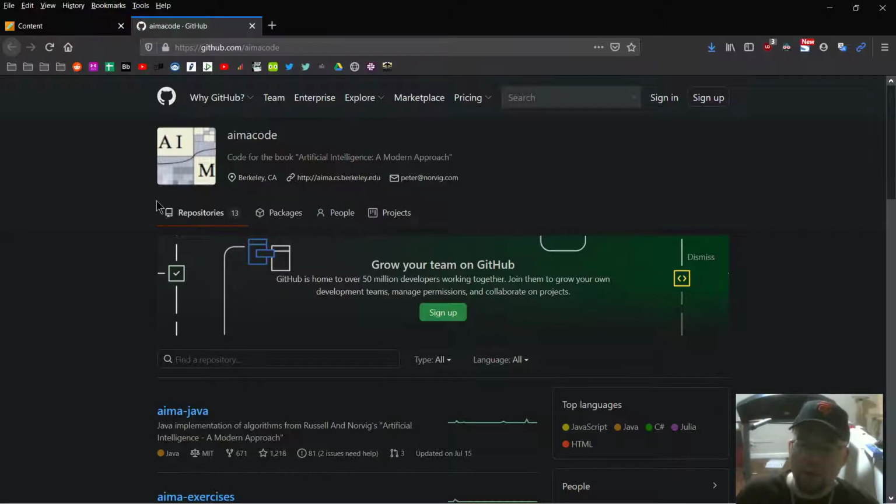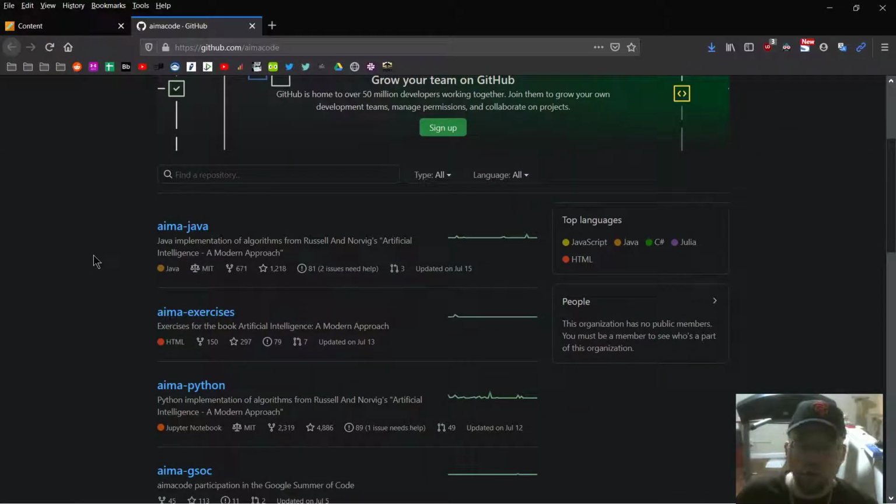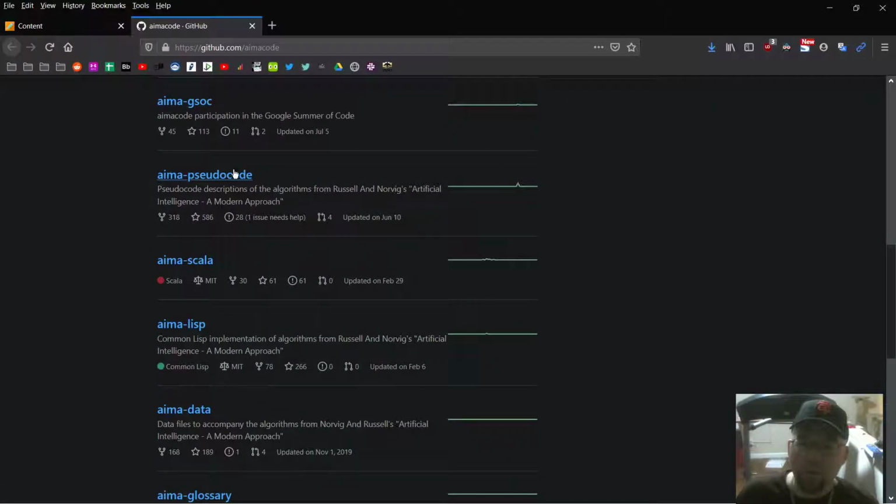The textbook authors wrote code examples of this pseudocode, and it's going to be really important that you can read the pseudocode and implement it and modify it for your needs, for the agent that you're trying to build. You can see here that we've got implementations in Java. We've got implementations in Python. We've got the pseudocode itself.